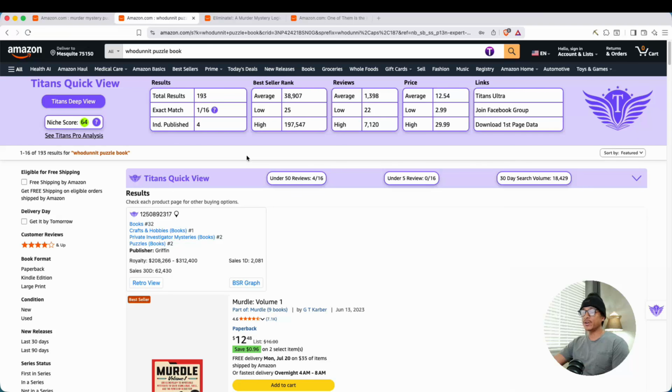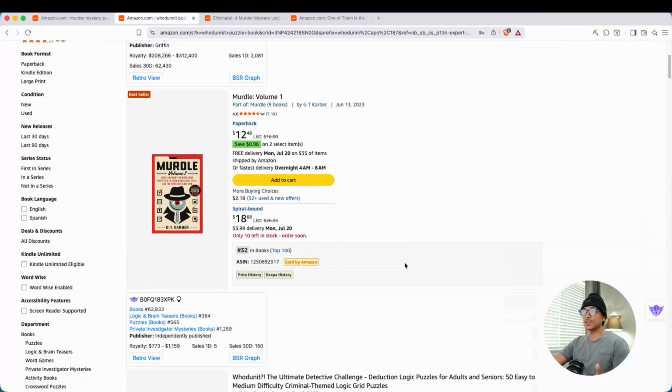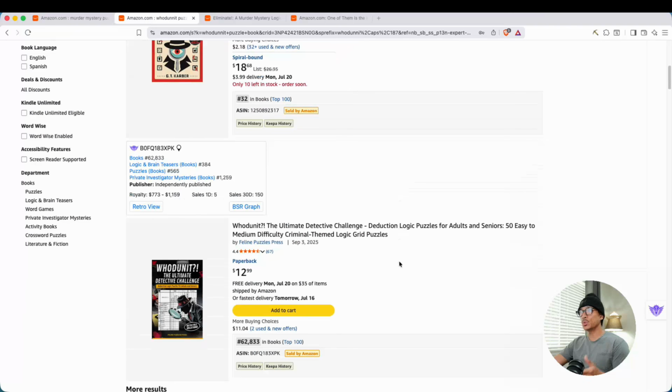Now with the generic search of murder mystery puzzle book, that is a little bit competitive, but you can go ahead and make a search for whodunit puzzle book. And this is going to be a lot less competitive, but still look at the average bestsellers rank, even lower at 38,000, still a high niche score. And if you're looking for something to include in your title, your subtitle, you can think about using whodunit. I already did a search. It is not trademarked, so you can use this.